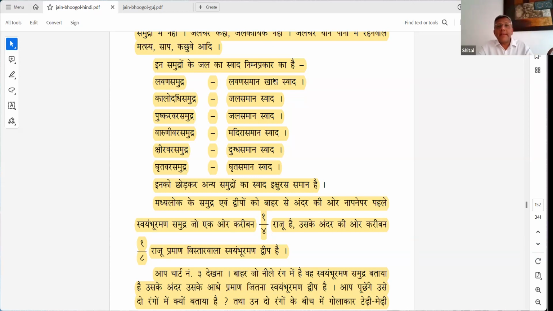So Lavan Samudra is like salt. Lavan means salt. Then we have Kalodari Samudra. So it tastes like tap water. Then Pushkarvar Samudra is the third ocean. That also tastes like tap water. Then we have Varunivar Samudra. That tastes like alcohol.